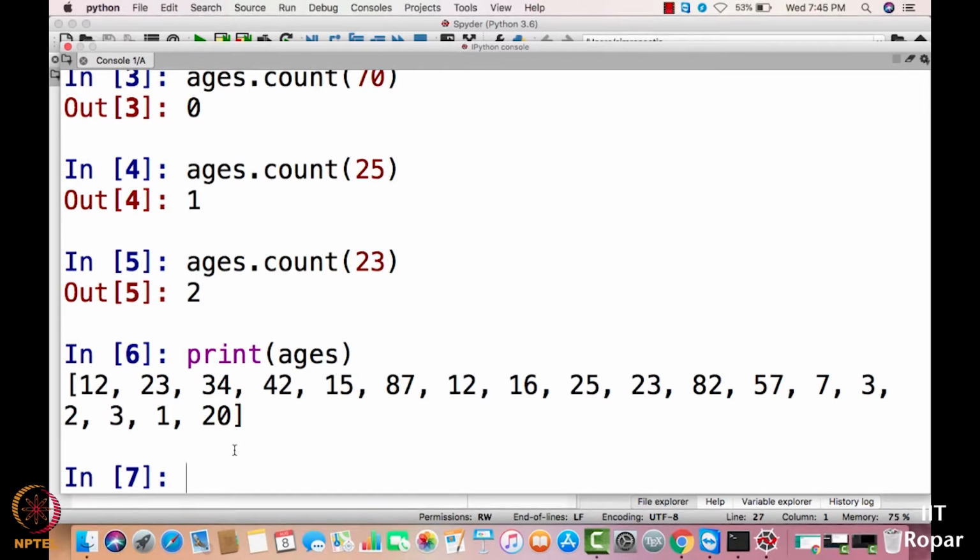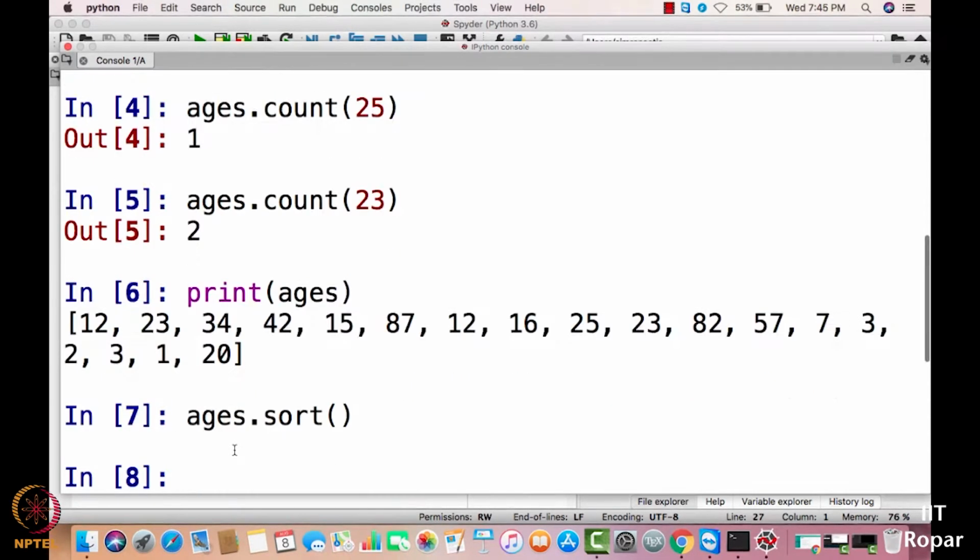Also, Python has a functionality which lets you sort the numbers even if you don't know any of the sorting techniques. Just say sort, and it will sort the numbers for you. So let us see how sorting can be done. Ages dot sort. This is the way you will get the sorted list. See, ages would have been sorted.